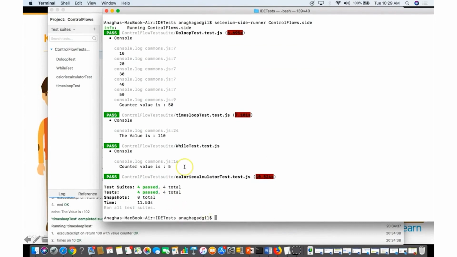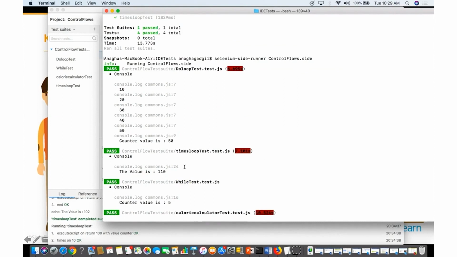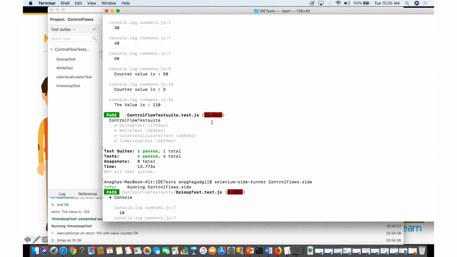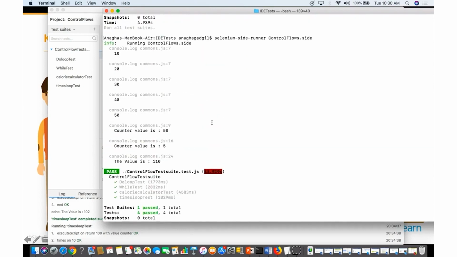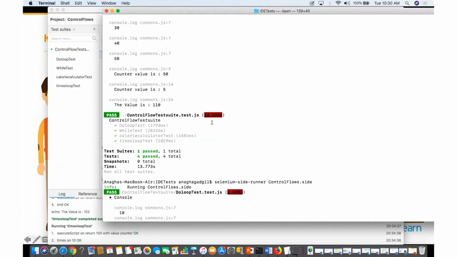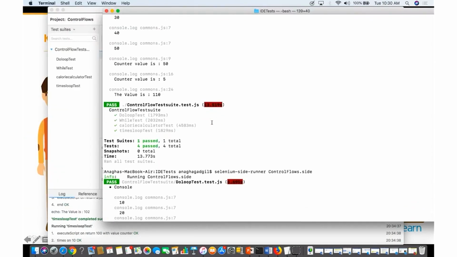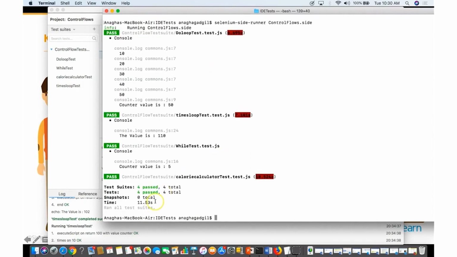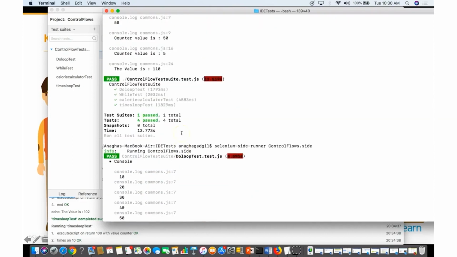Now look at the complete execution here. What it has done is open all the browsers in parallel, and it ran all the test cases parallelly. Since these are very small test cases, you might not be able to see a big difference in the execution time. However, if you have bigger test cases, you will see a remarkable difference in the time taken by the suite. Still, here you can see it took almost 11 seconds, whereas in the previous example it took 13 seconds.